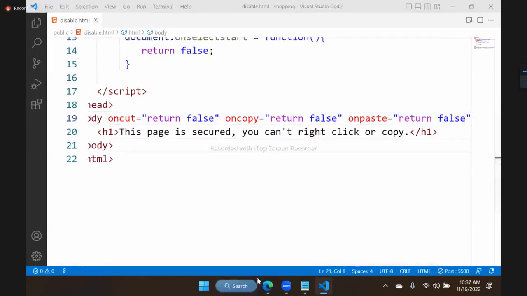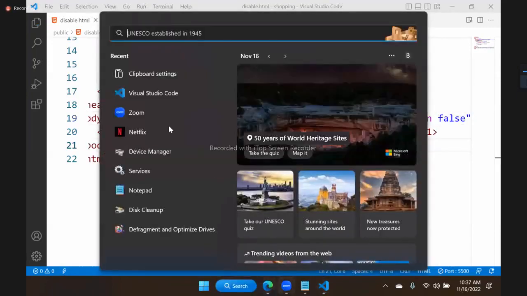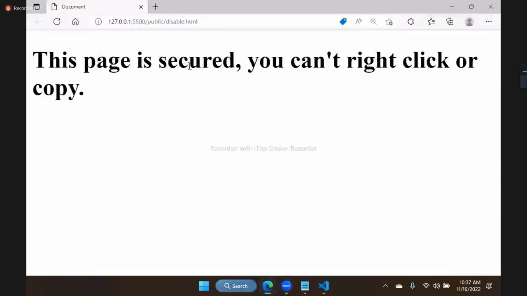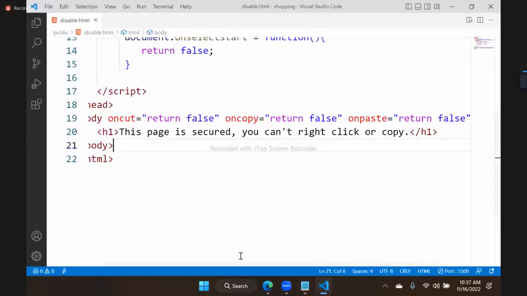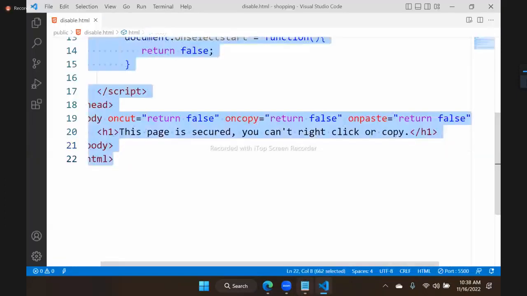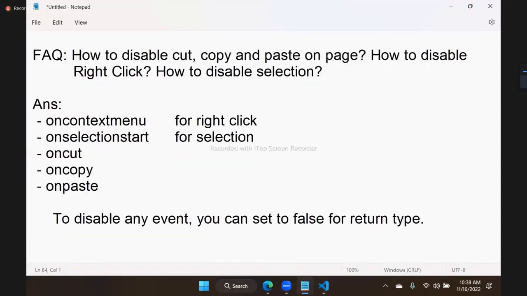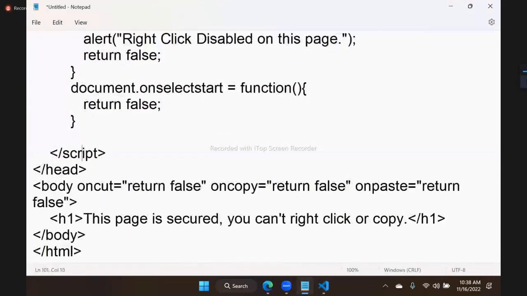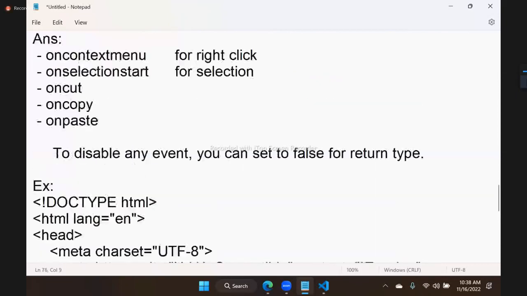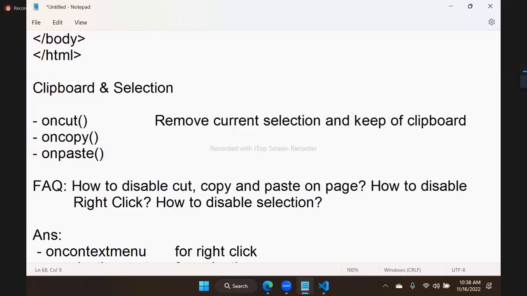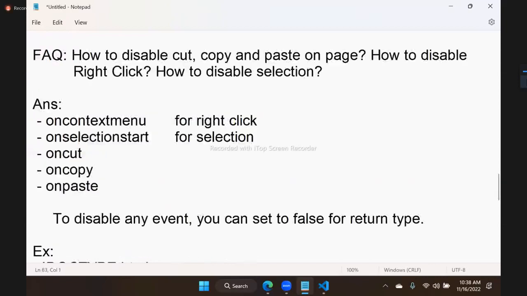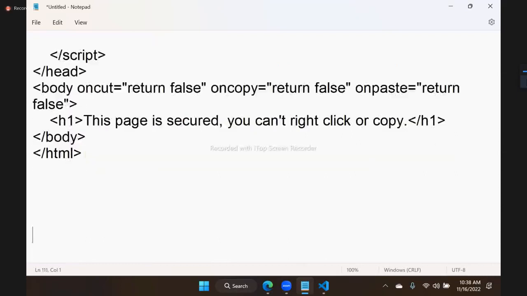These are the basic things you need to understand to cut, copy and paste. So if anybody asks how to disable right click, cut, copy, paste, the simple technique is, on that particular event you need to set it to return false. I will keep an example for you, this is the example for that. These are all related to clipboard events. So we have mouse events, we have keyboard events and clipboard events.